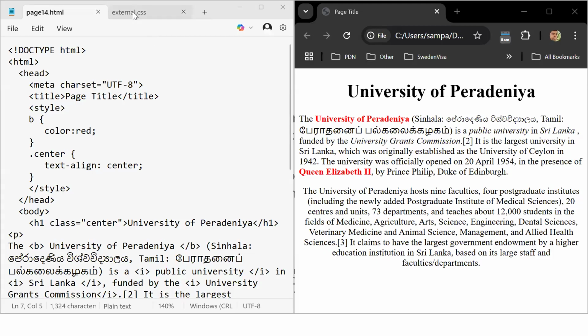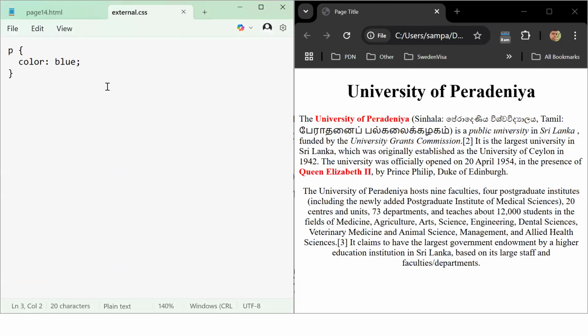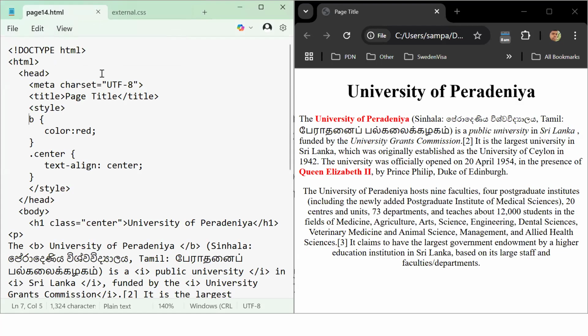Okay, so let's look at how we can specify CSS in an external file. So I have got a new notebook and a text file, and then I put some rules for the element P. I set the color to blue and save it as external.css. Right now, it's still not connected. Because of that, you don't see any color here, right?